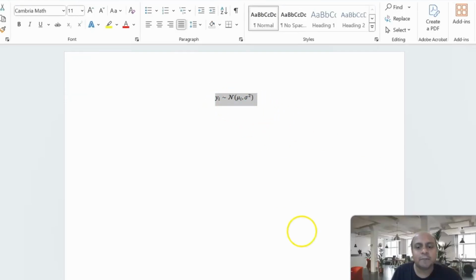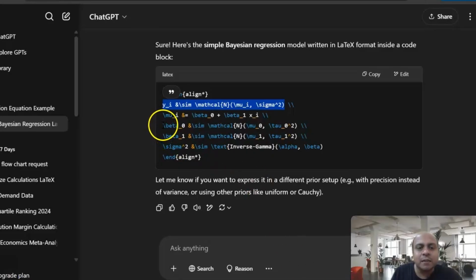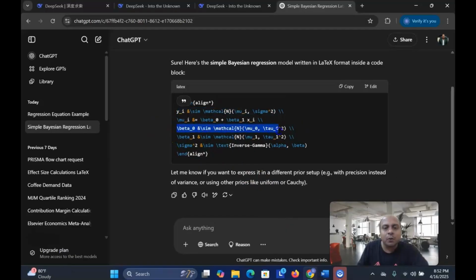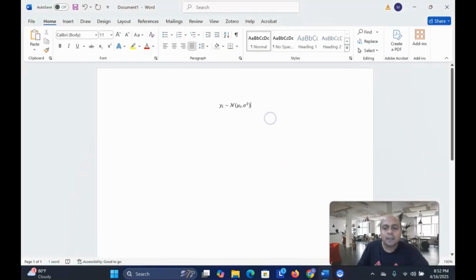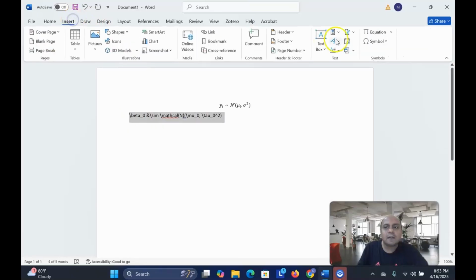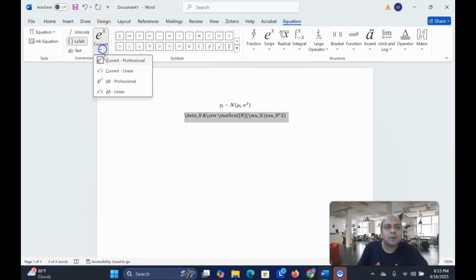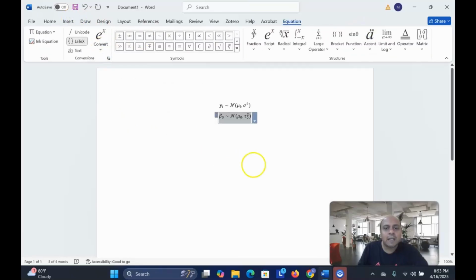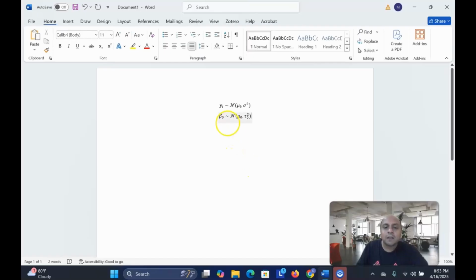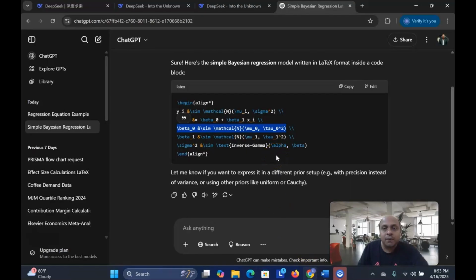Very nice format. Again, if you go and see another equation, let's say this equation, copy the whole thing, and then you go again into the Word document, and you can see the equation does not look very good, right? So just copy it and then go Insert Equation, then Convert, Current Professional. And it looks like we got our very nicely done equation. So this is how you can easily convert any equation from ChatGPT.